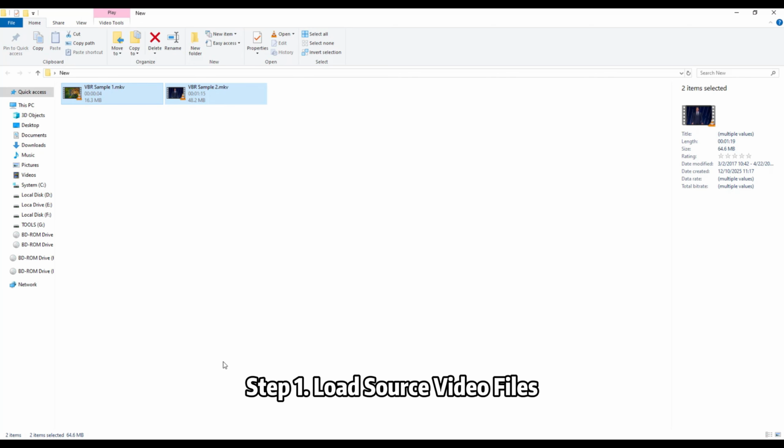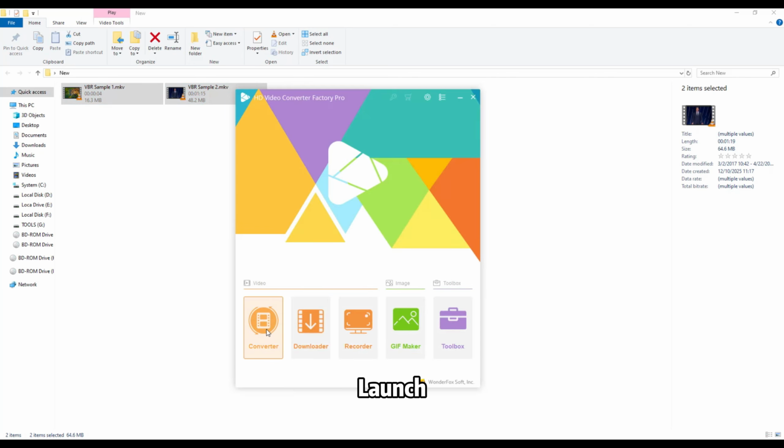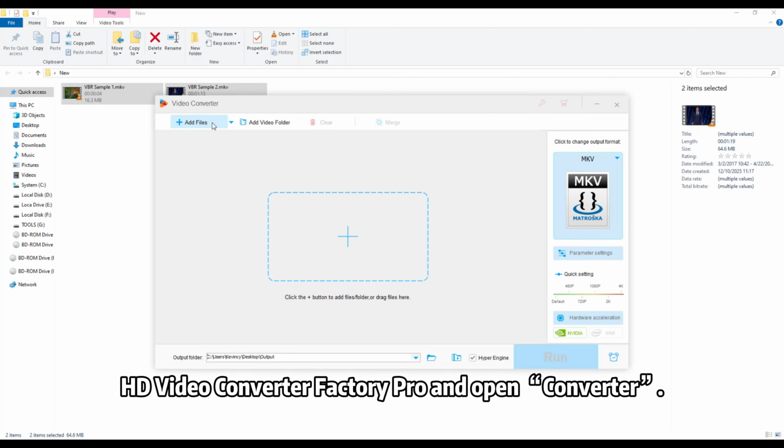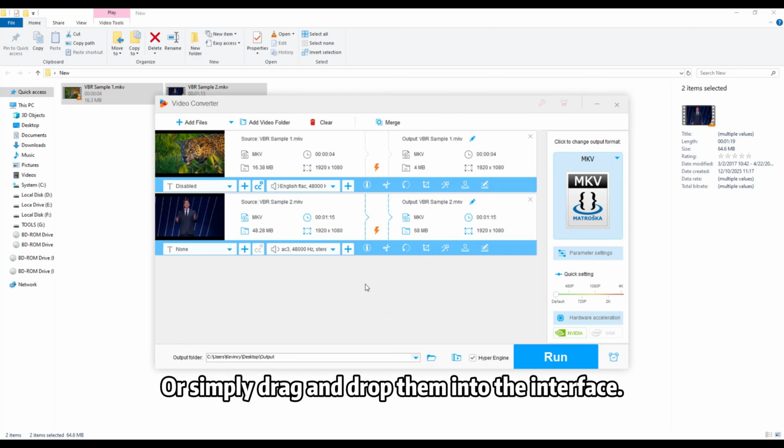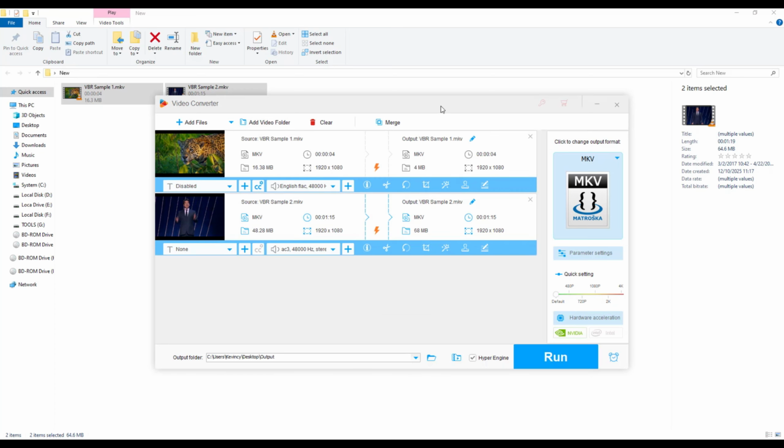Step 1. Load source video files. Launch HD Video Converter Factory Pro and open Converter. Click Add Files to import your VBR videos. Or simply drag and drop them into the interface.